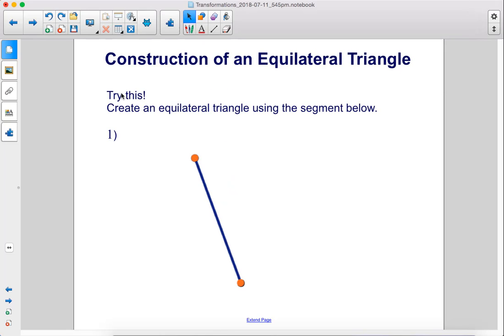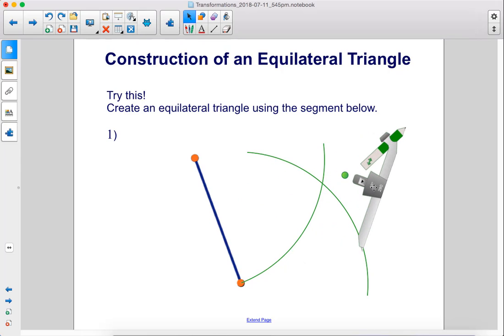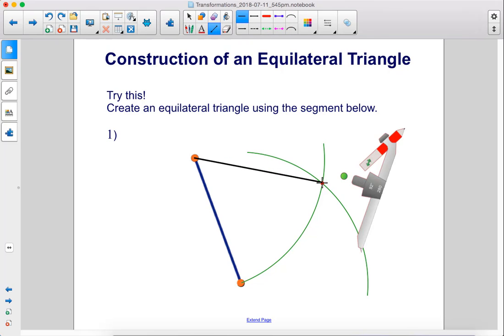Create an equilateral triangle using the segment below. Alright, let's get our compass out. We put one point there. We'll rotate it like this, and we'll stretch it out all the way to the other point. So like that. And we will draw an arc. Then we'll pick it up, move it to the other point, and draw another arc. Now, we'll move this to the side, we'll draw a dot right where they intersect, and we'll connect all of the dots with lines. And there we go, an equilateral triangle.